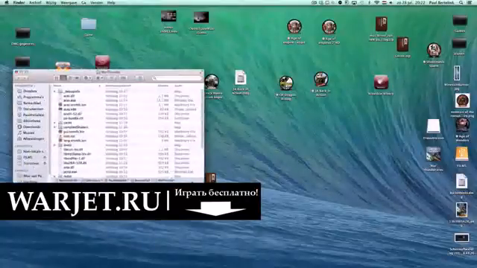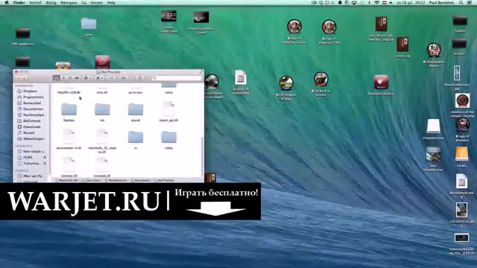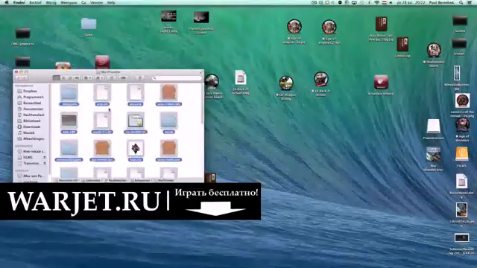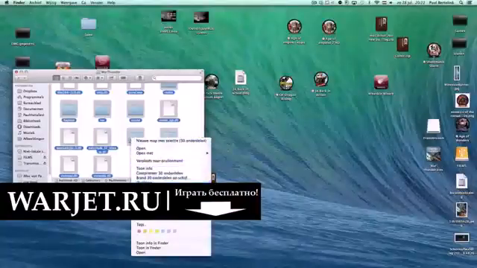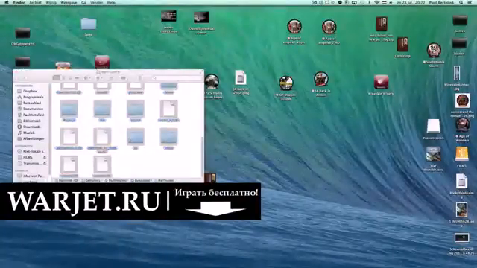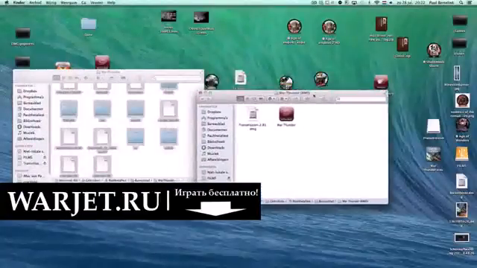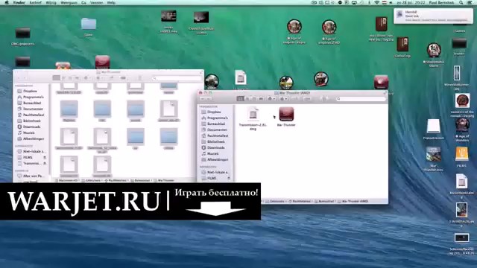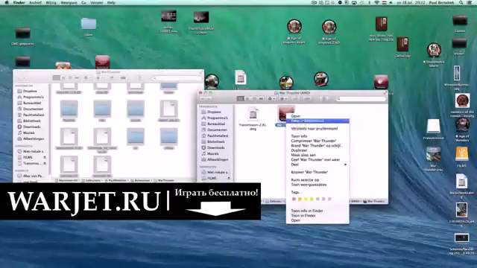So, on what to do next? Go into the folder. Click on this one. Press CMD-A just to select everything. Then copy. And I'll go back to the icon, or back to the wrapper, I mean. And then you right click the wrapper here.